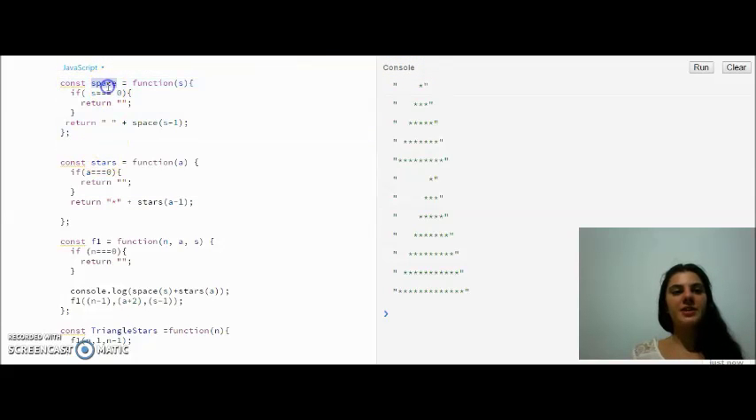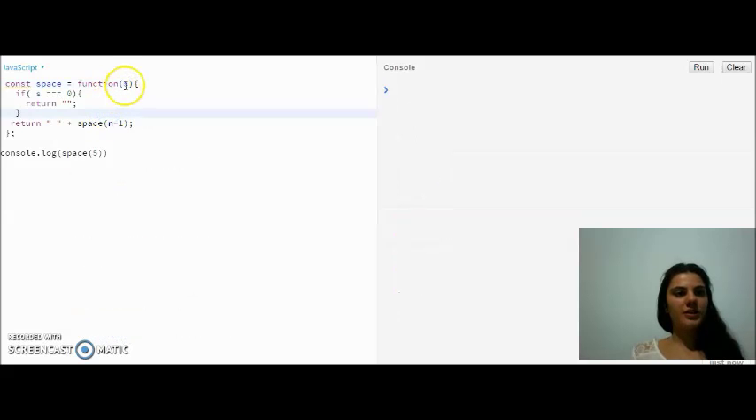So I want to begin my explanation with this part. Here I created a space function, which is printing spaces here. So let's understand how it works. It takes an argument and checks whether it is equal to 0 or not. If it is, it returns nothing. If it isn't, it returns a space, plus it returns itself with argument n minus 1.